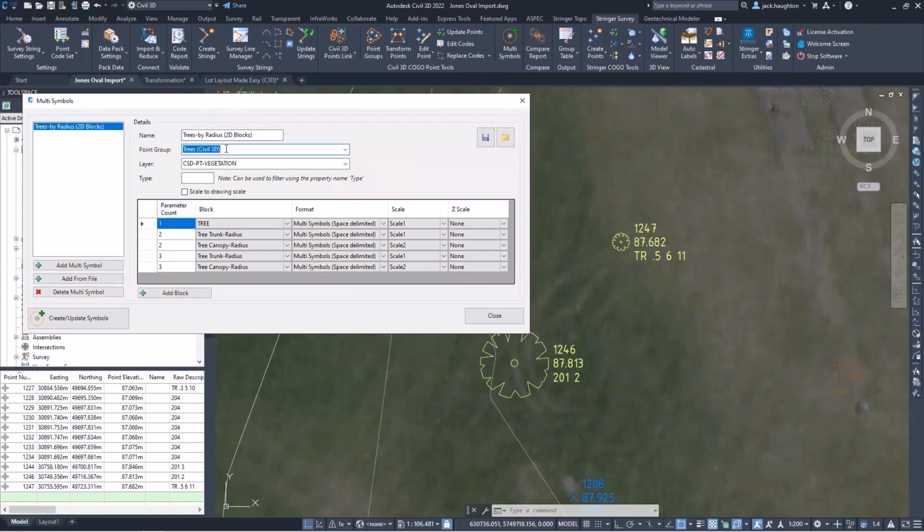The software is going to search point group tree Civil 3D, and any points it finds with 1 parameter, so 2012, it's going to apply 1 block, which is going to be the tree block, at scale 1. We haven't got any trees here that have only 2 parameters, but we do have a few with 3. As you can see here, we've got TR 0.5, 6, and 11. So it's first going to create a tree trunk radius block at scale 1, which is the 0.5. It's then going to create a tree canopy radius block at scale 2, which is the 6 meter one. If you have a 3D block, you're also able to use the Z scale to scale it in the 3rd dimension, in which case it would use scale 3, which would be the 11.